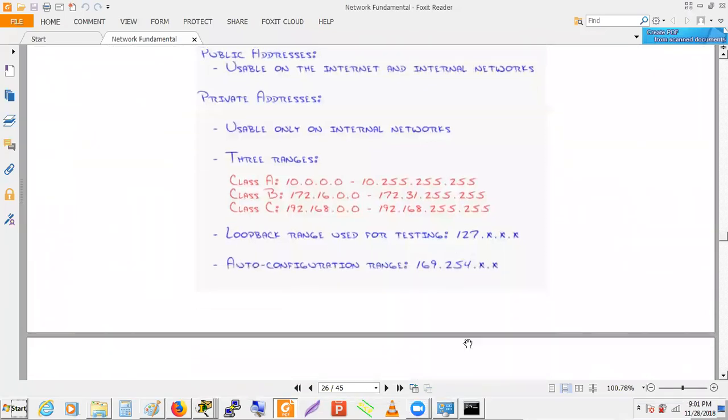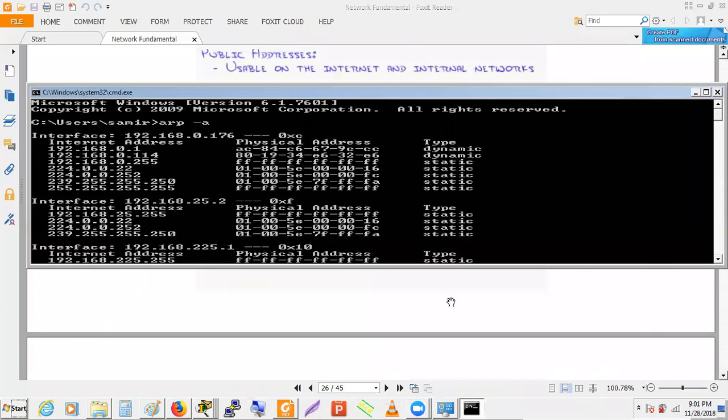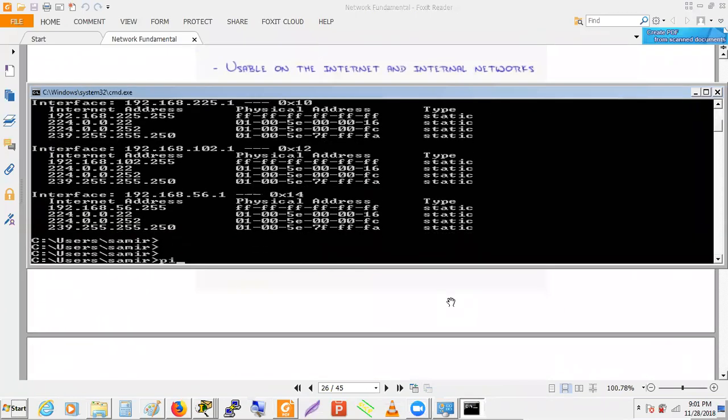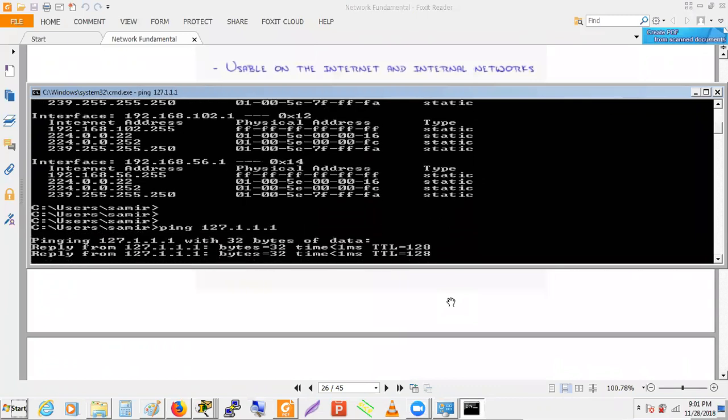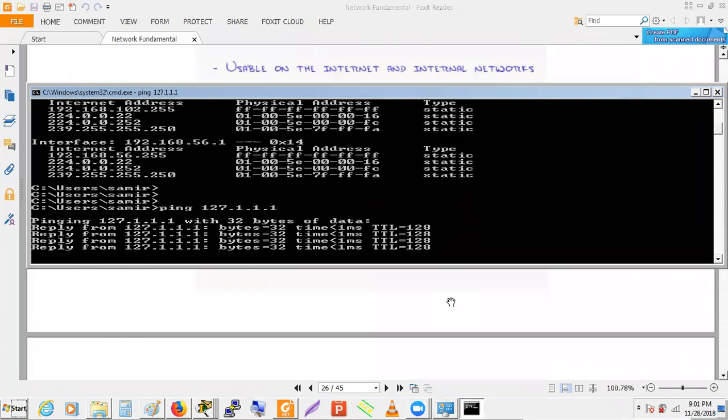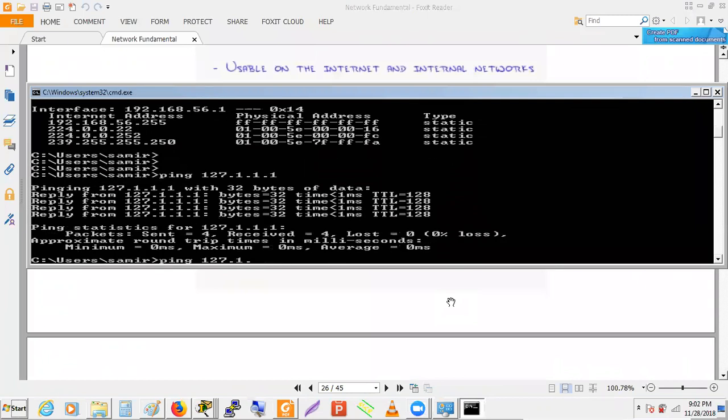Loopback address we have discussed. So if I ping to 127.1.1.1, it is a loopback address. What if I ping like this?